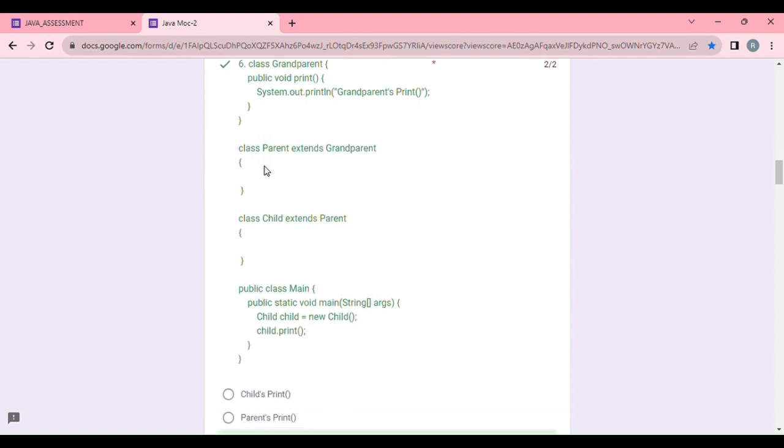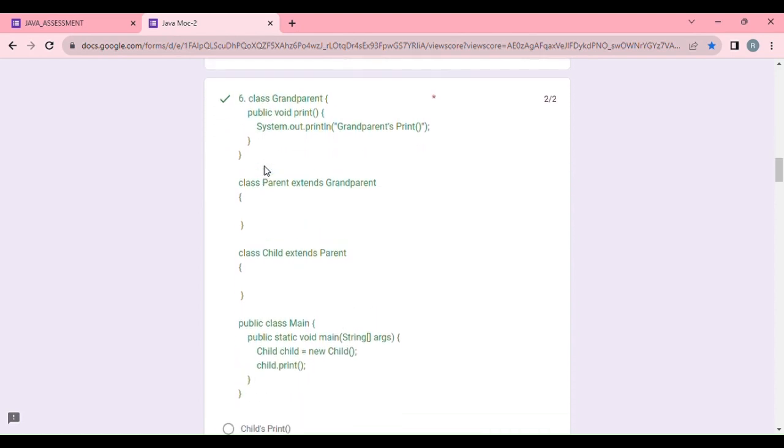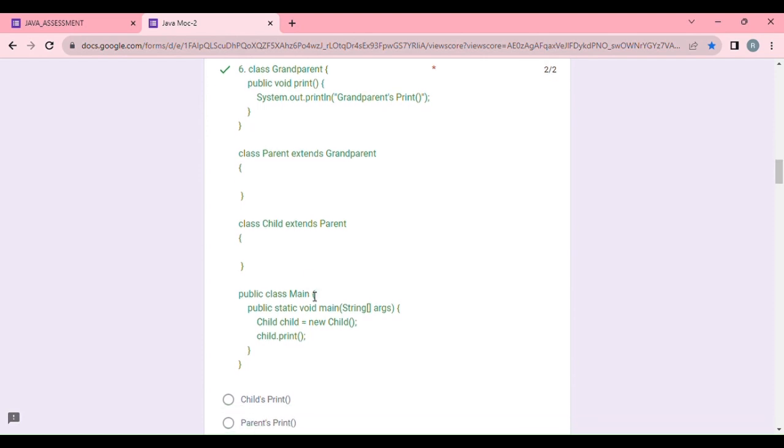Here we have a big program. They have created a class called grandparent, with a method called print and some implementation. Then they created a parent class that extends grandparent, and a child class that extends the parent class. At the last, they created a main method and created an object of the child class.